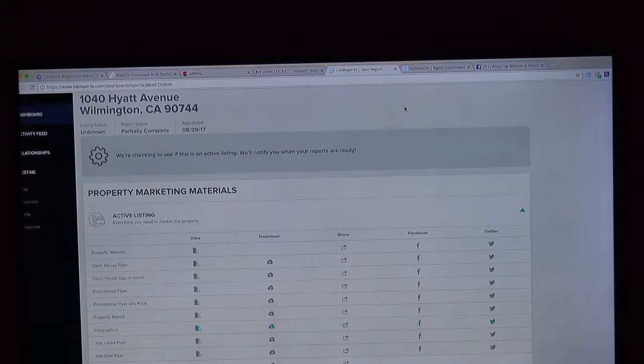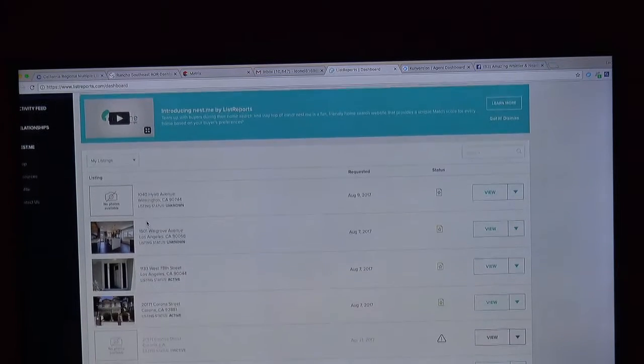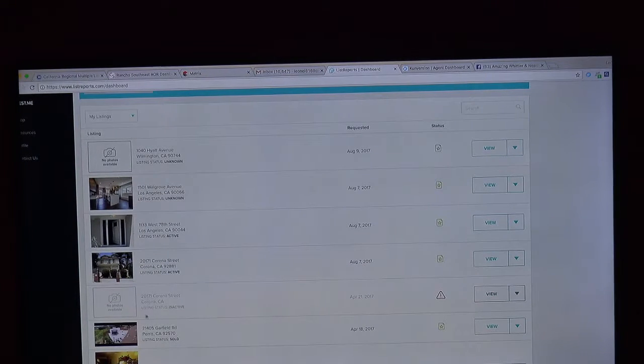Okay, by the way, you can also order reports in here for properties that are not on the market. The reason being, if I go back to my dashboard, you will notice that the property in Corona, which is this one, is also here in Corona, set up twice. When I ordered it here, I didn't have it in the market. But I ordered it in the market to get myself familiar with the neighborhood.